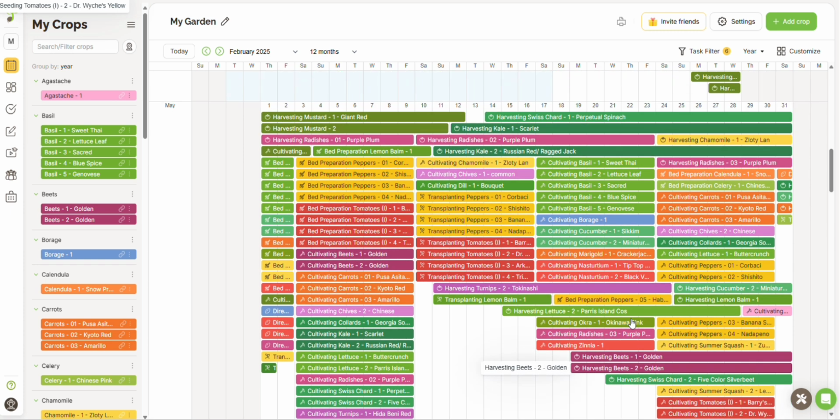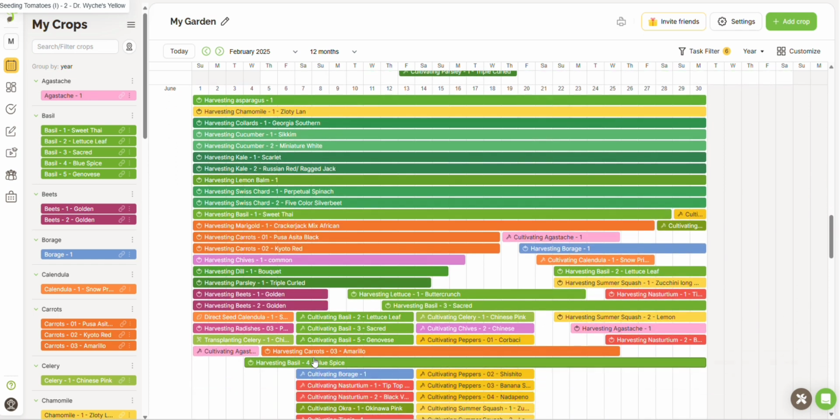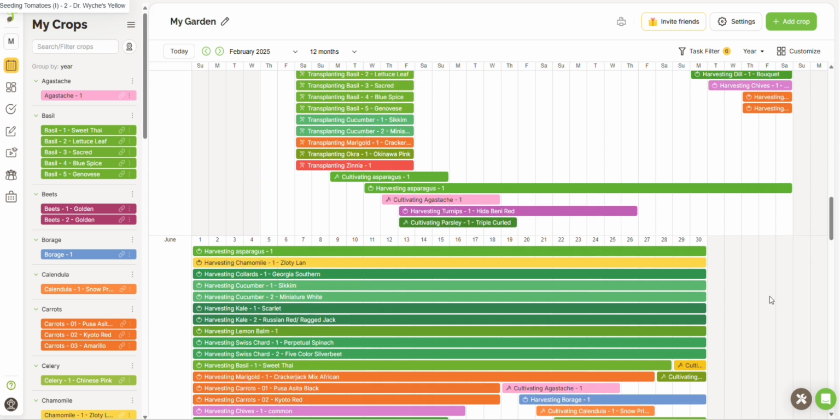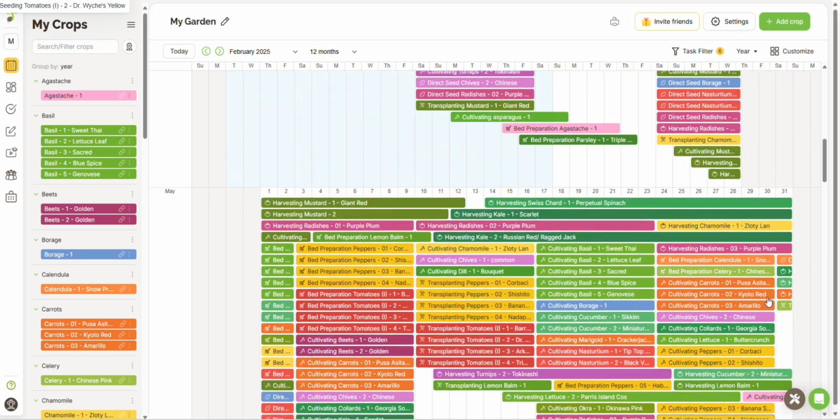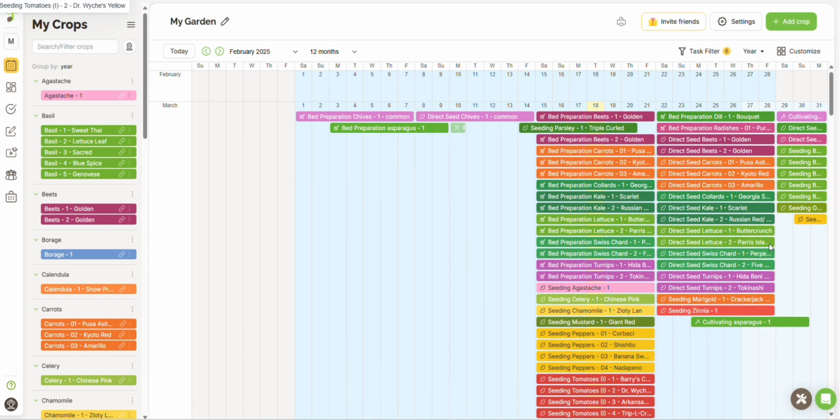And then in May, between the 18th of May and the 8th of June, I should be able to start harvesting my golden beets. Now these are all estimates. You can work around these, do whatever you want with it, but that's kind of how you input a crop into here.